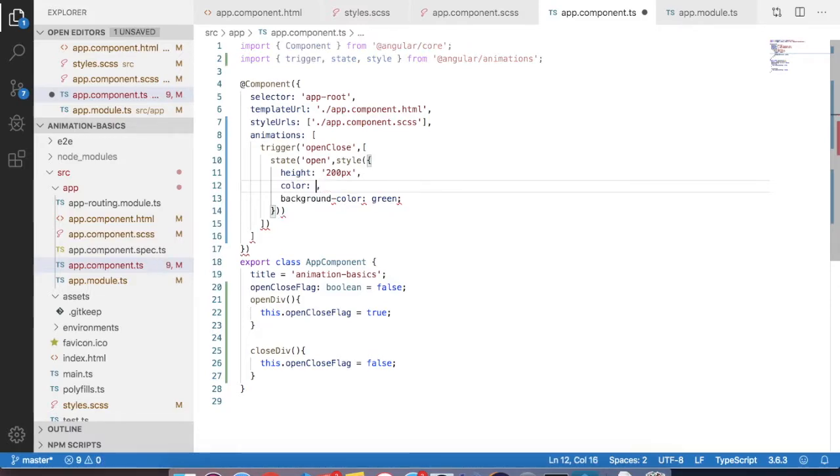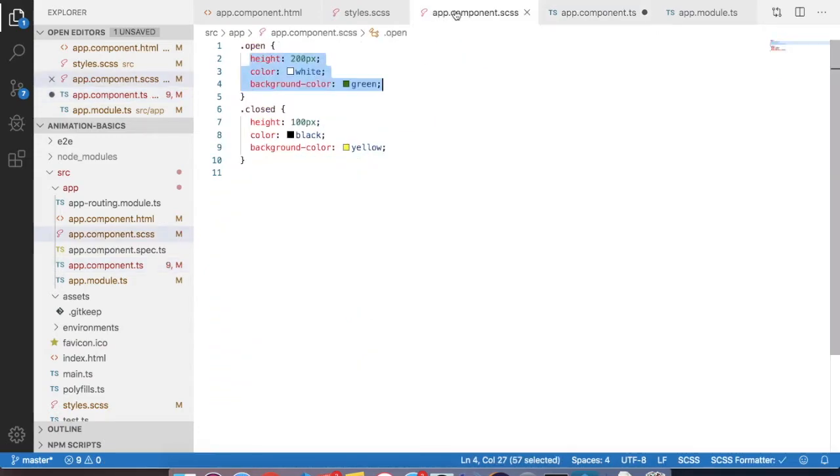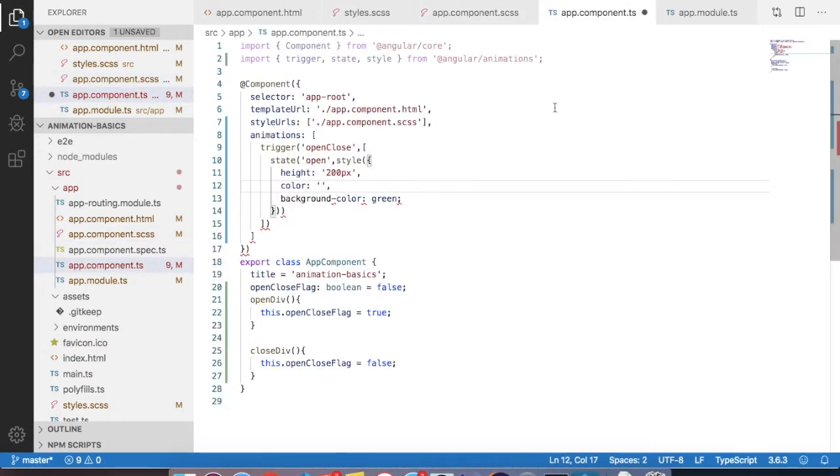Color, let me see the color. Yeah, it's white. So here I'm making the object. Instead of background color, I'm going to put background only. So this is one state of my application.